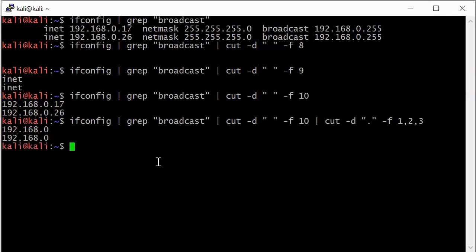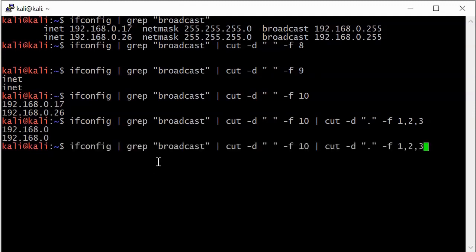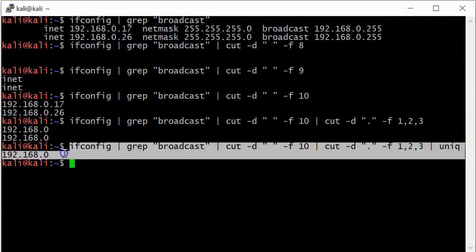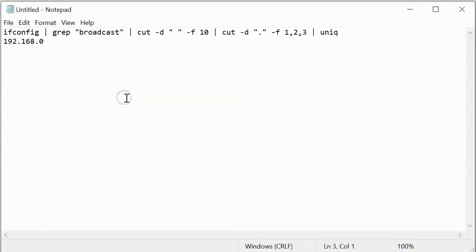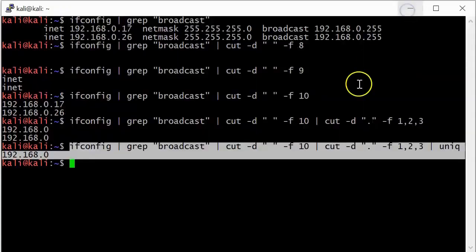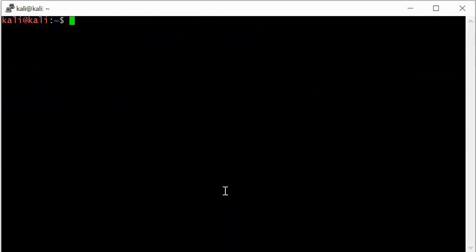And we have 2 of these, and we only really need 1, so we're going to add another command. So we're going to pipe all of this into uniq. So this should give us a unique IP address. It'll take away any duplicates. And there we go, we have it. So I'm going to copy that line, and I'm going to put it into Notepad, and we'll save it for later. So now we can clear the screen and move on to the second part.